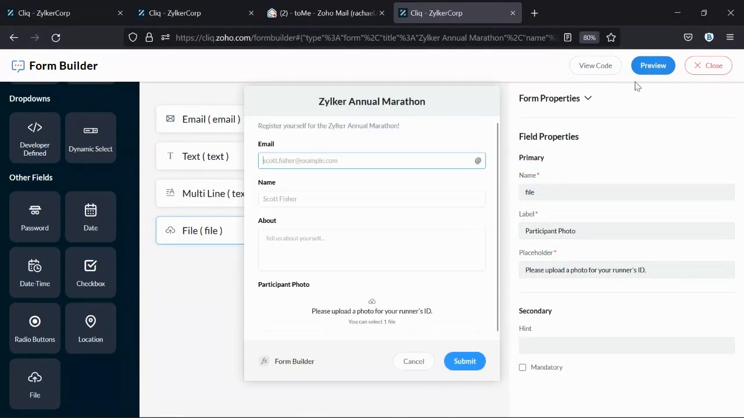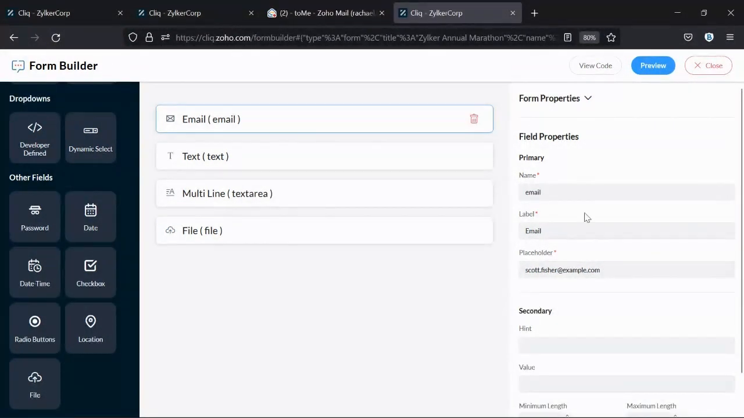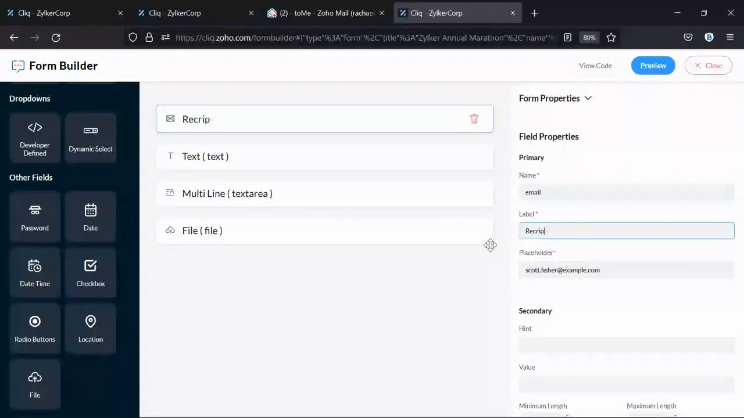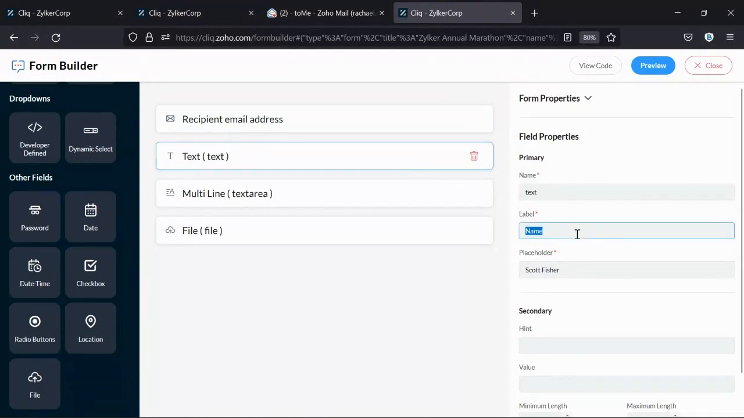If you click on preview, you can see that it invokes a form. So what you do is just change the label. Let's say recipient email address, and let's say this is the title of the email, and this is going to contain the body of the email.